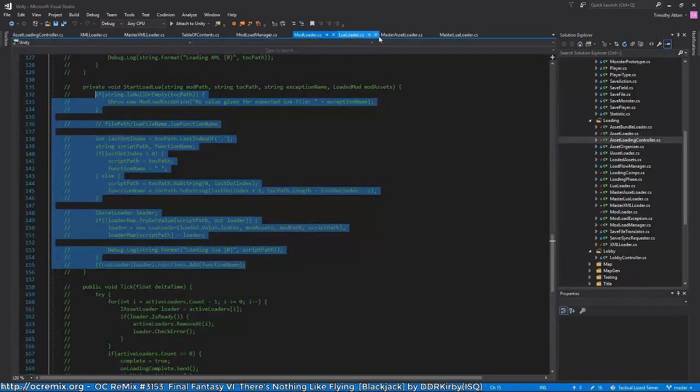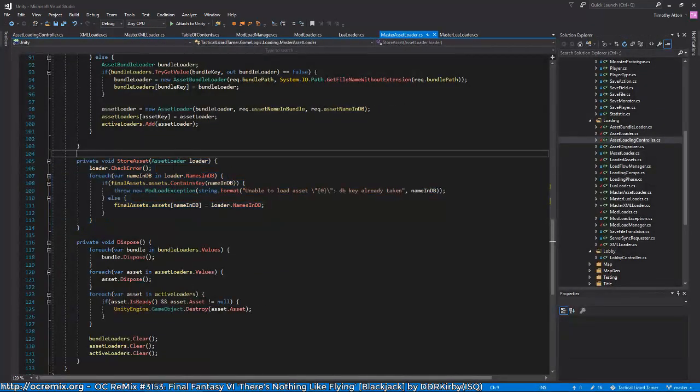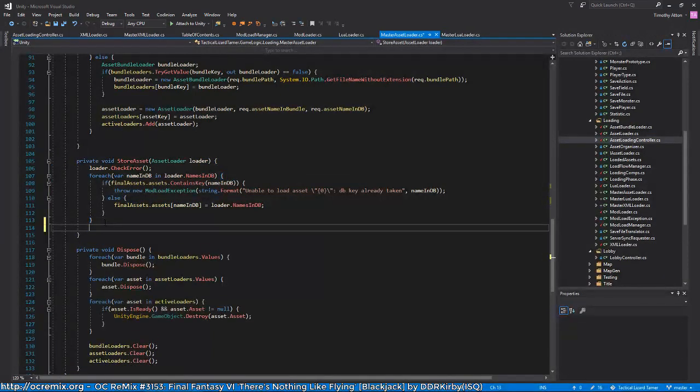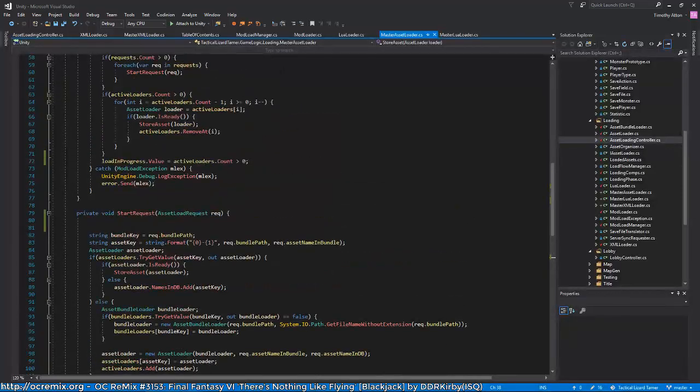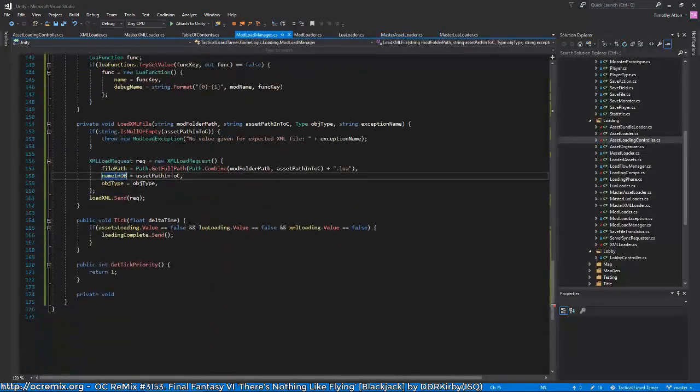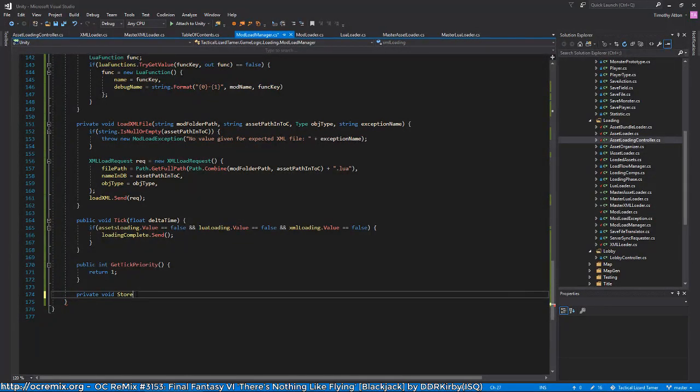What else? I want to do the same thing here because it uses the same code. So loader names and database clear. Okay, so yeah, this takes care of that itself. Mod load manager does need to do it too. So it's for the Lua functions. So store Lua functions.